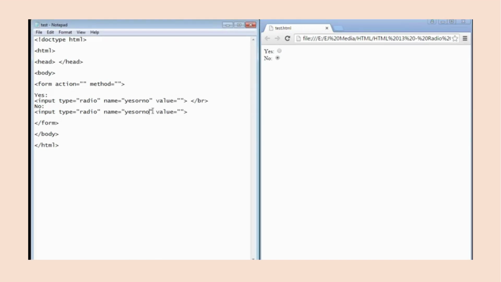Now watch what happens when we put in a different name here. I'll show you this, and we'll refresh the page, and now you see I can select both of these. And again, that's why these names have to match. If they don't, then you will be able to select both radio buttons. And again, that's not what we want. We only want to be able to select one.